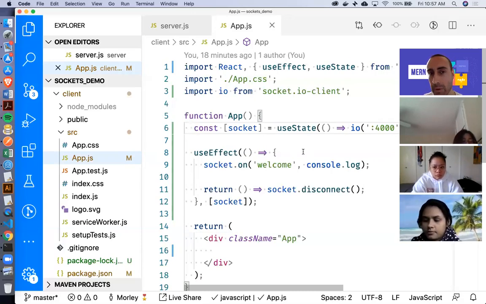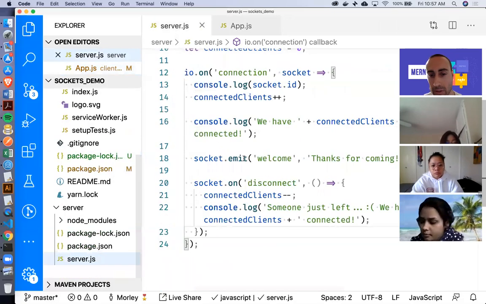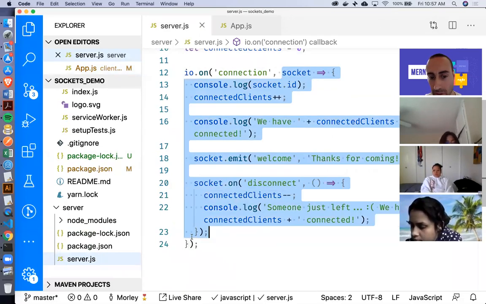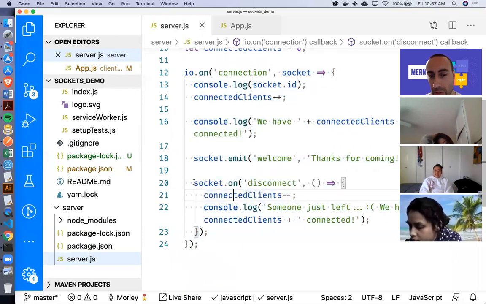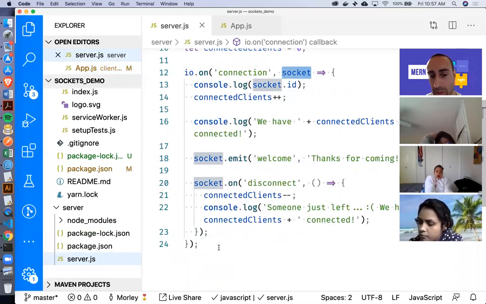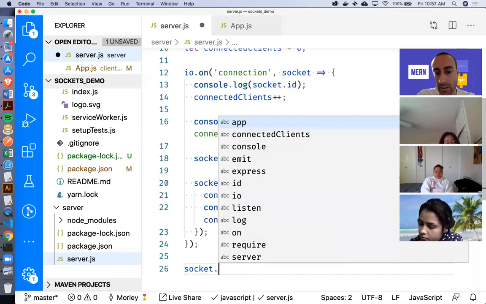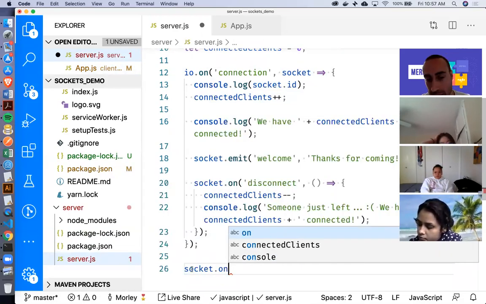Okay. Albert had a question about the server side here. He was just asking, why are we saying socket.on inside this other callback function? And what I was saying is the reason why we have to do it in there is because we only have access to this socket inside this callback function. I can't just come out here and say socket.on because I don't have a socket in this scope, right?